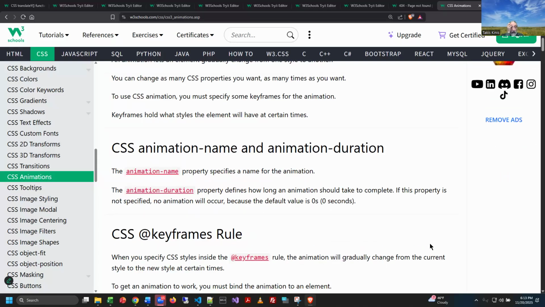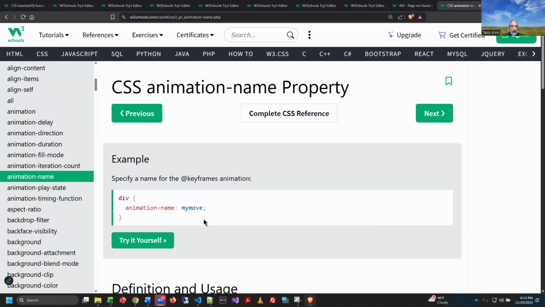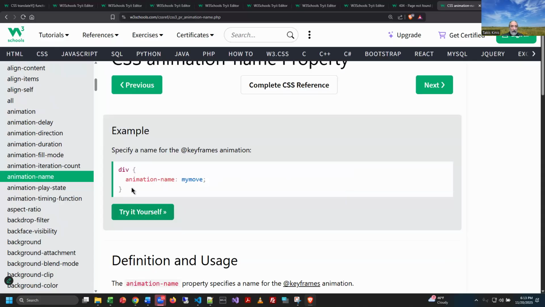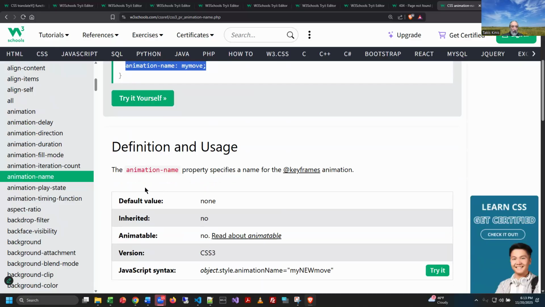There are a couple of really important basic properties here. One is what we call the animation name, right? And I want you to notice that here we're just naming the animation, and in this case, we're just naming it my move, right? And then what we end up doing is we start taking that animation name and applying the keyframes to it. Remember, the keyframes are the trigger point for the change of the effect, right?